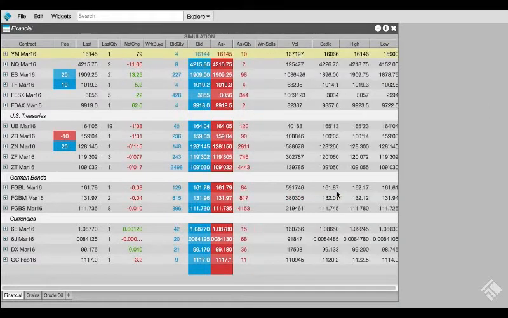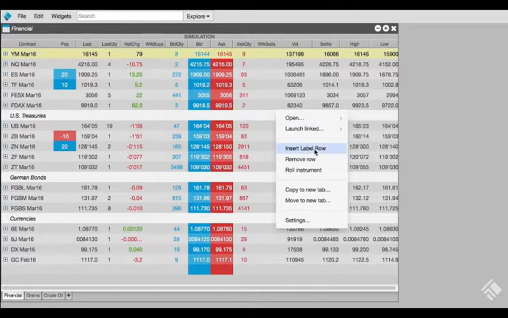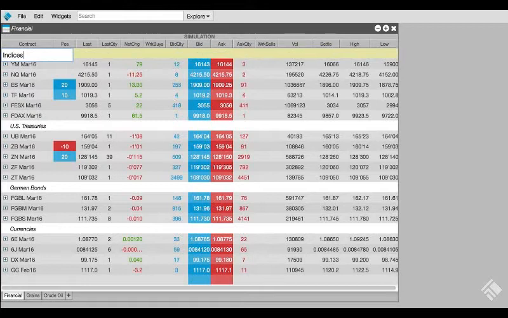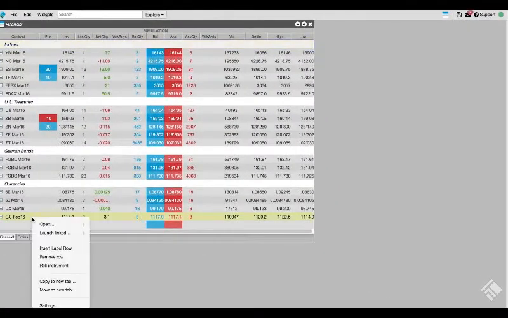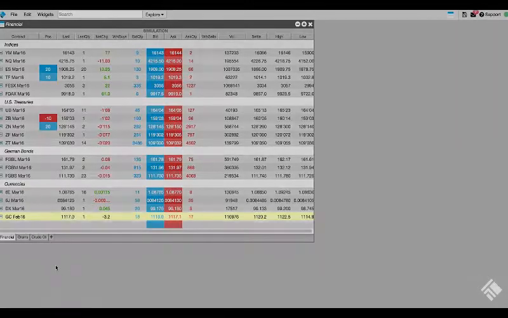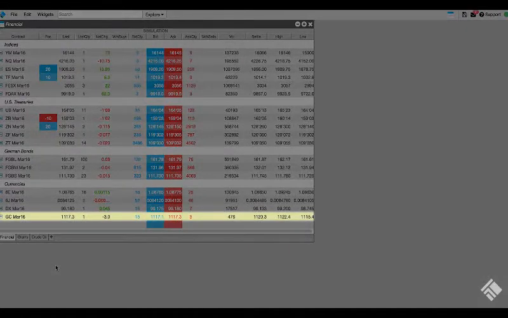below. We can give indices a label row by right-clicking, selecting Insert Label Row, typing our label name, and pressing Enter. It's very easy to manually roll contracts in the market grid to the next expiry. If a contract has expired or the liquidity has rolled to the next expiry, we can easily modify our display. To demonstrate, we will roll the February gold contract by right-clicking on the instrument and clicking Roll Instrument. Notice that we now see the March gold contract instead.